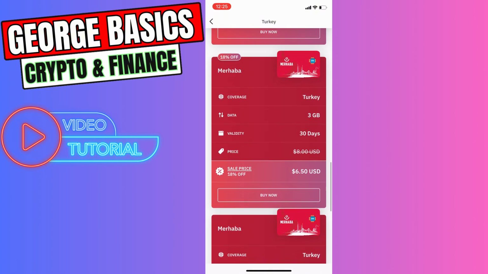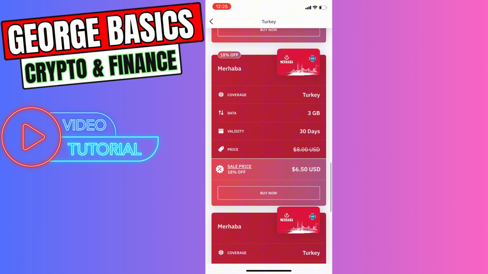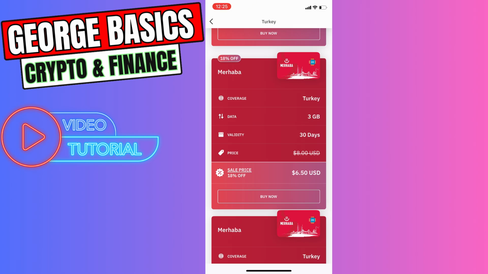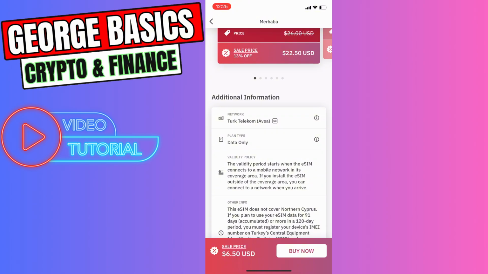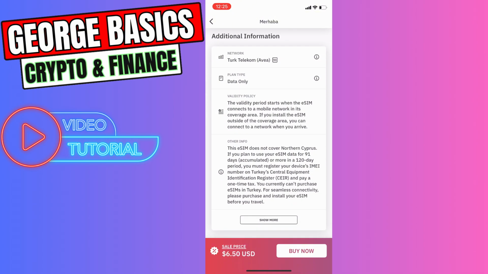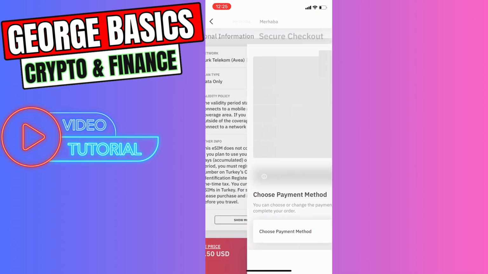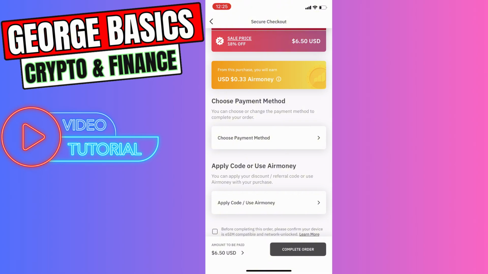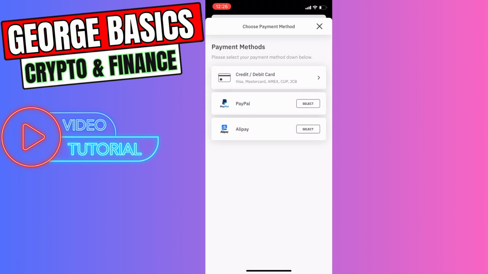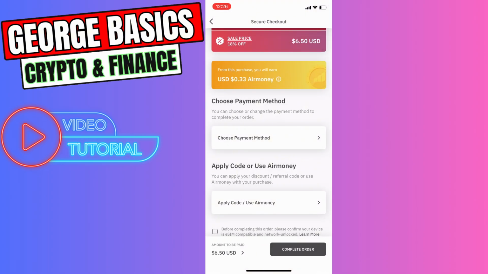Some of them have nice discounts like this. You need to click buy now right here. You need to look at the information before you make the transaction. And if you agree, you need to click buy now right here. Then click complete order. Then you need to choose the payment method right here. You can use your credit or debit card, PayPal or Alipay and go through the transaction, guys.